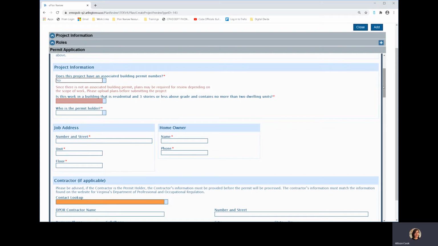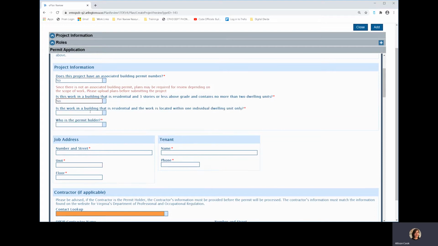The next question is about the type of building the project is located within. This question is used to determine if the project is considered residential or commercial according to the Virginia Uniform Statewide Building Code. I will select No for this permit. This tutorial is also applicable if the answer is yes to this question, but some different questions might appear on the application.